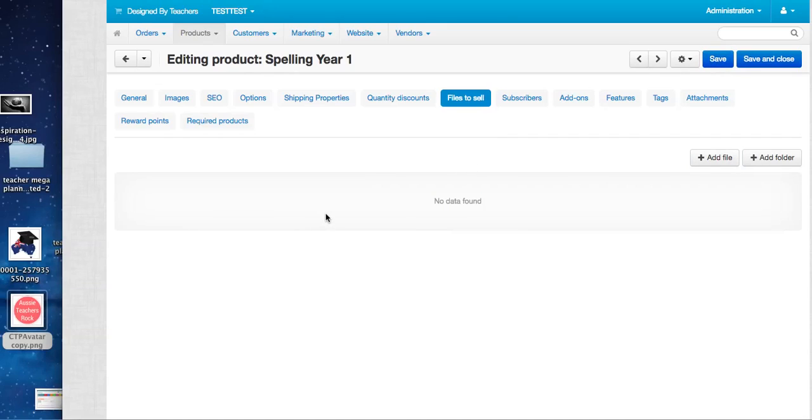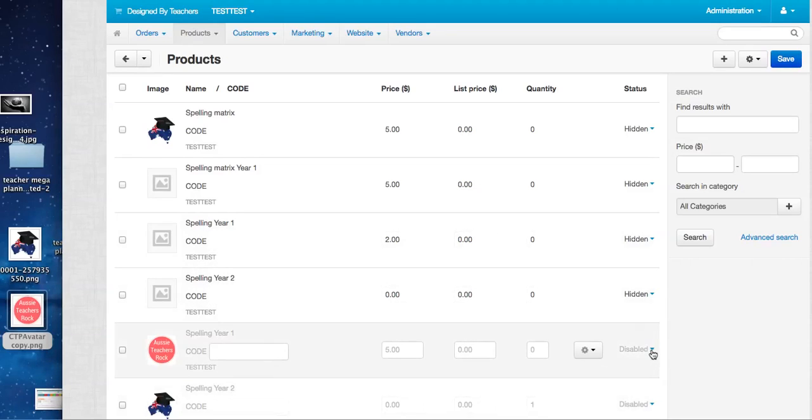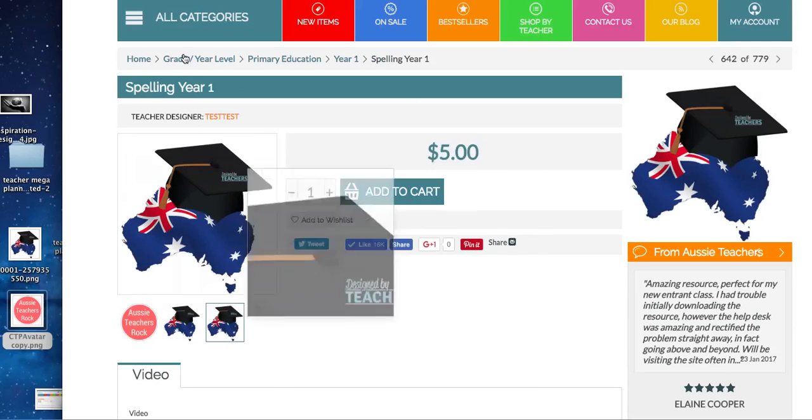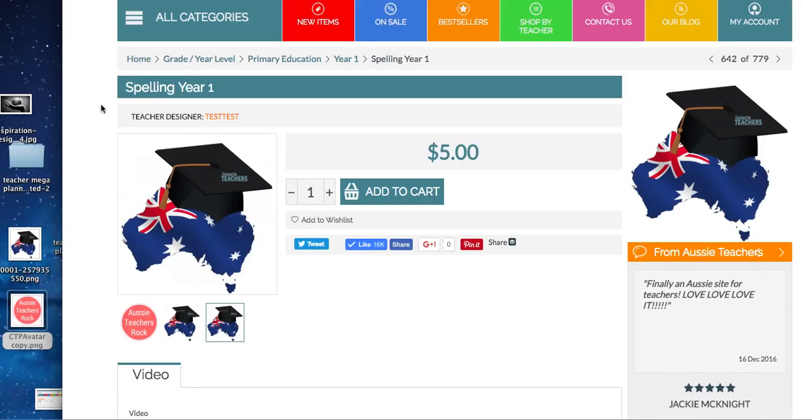So once you've done your bulk uploading and you have got your file ready to go, you can then make your product go live by setting it to active. So over here you click on active, okay, and that will pop up. And to make sure and check that it is active, click on home.